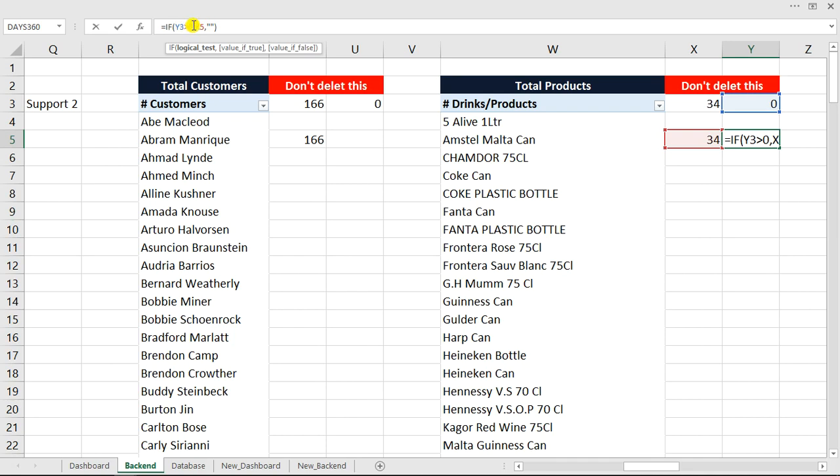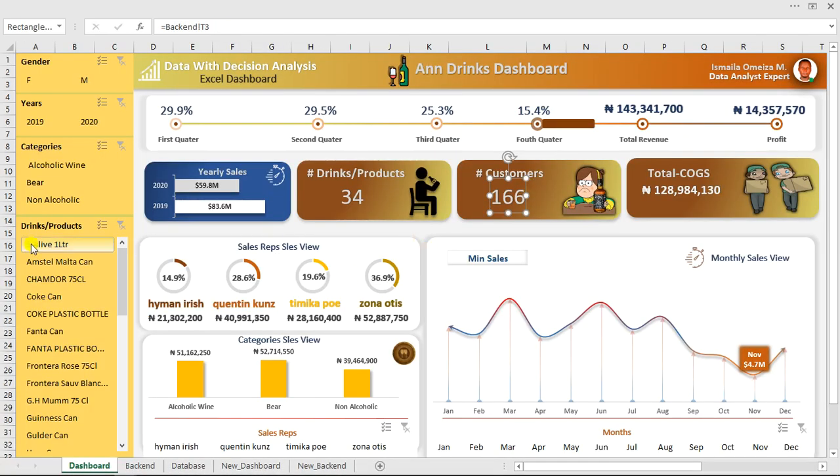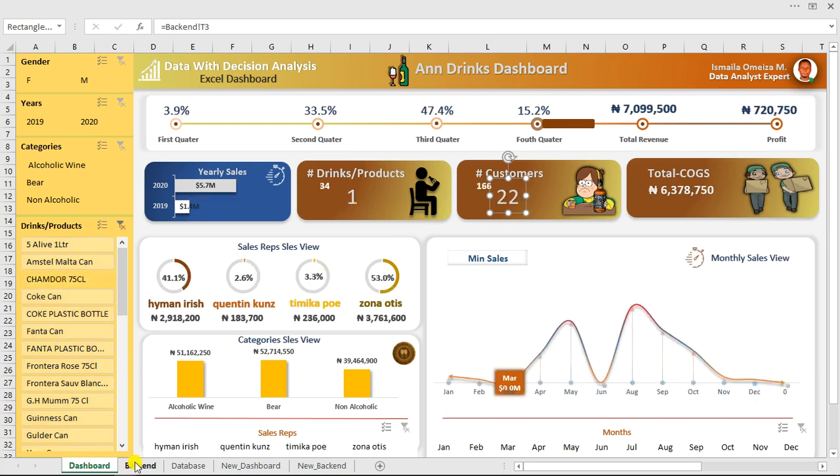If it is greater than 0, it could be 1, it could be 2, it could be 10. So it should subtract whatever we have right there. It should show me what we have right there to be this. I don't really know if you understand what I'm trying to say right now. Now we go back to the dashboard, and I place a filter on it, and I come back to the back end.